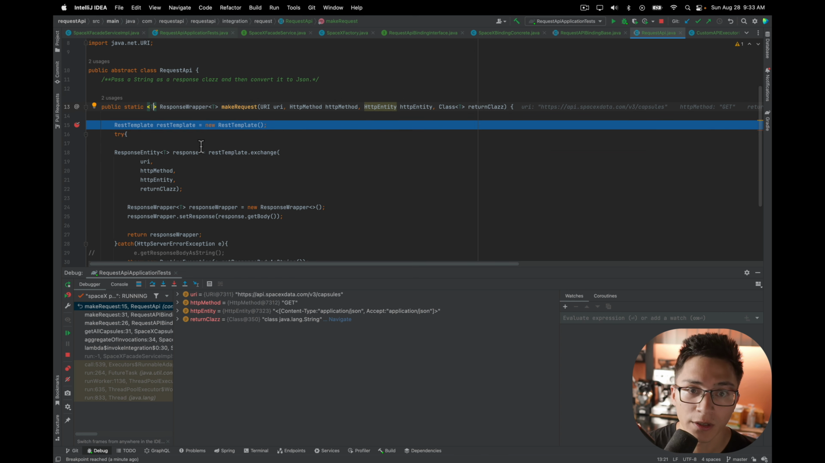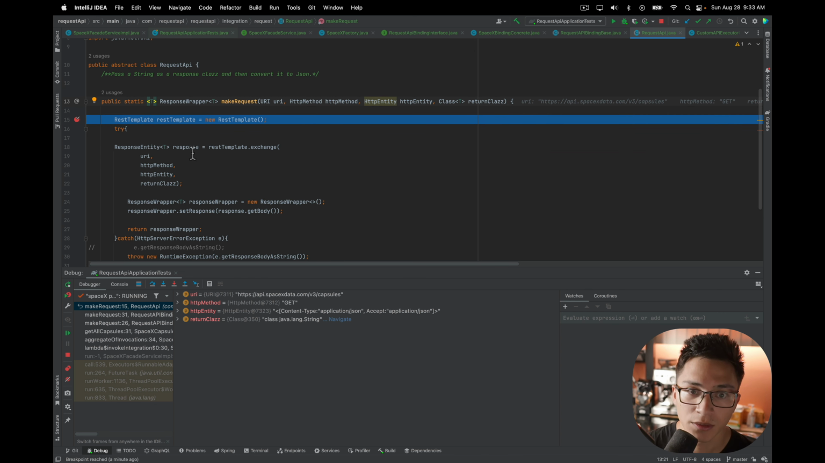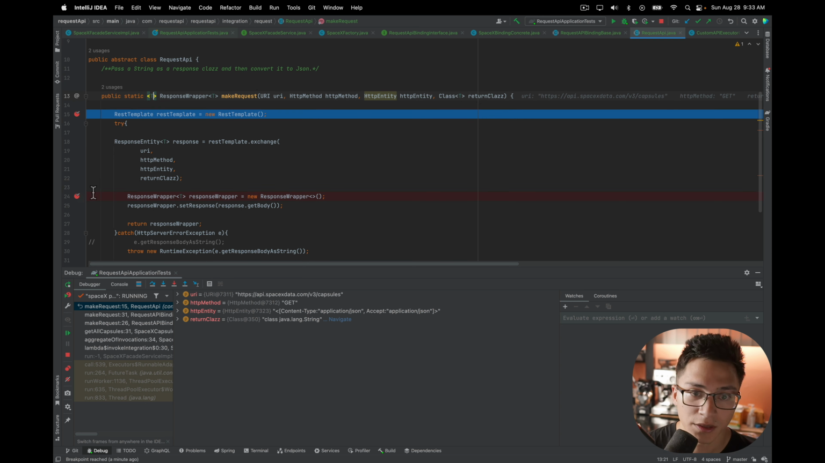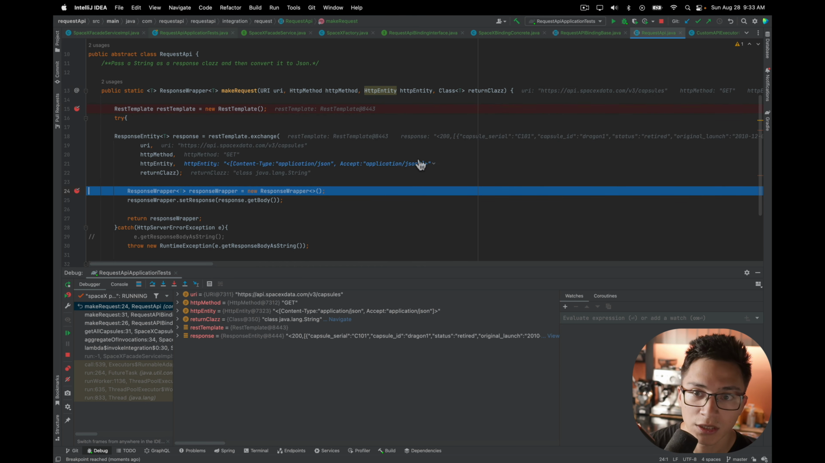Now, we create a new REST template, which we will then use to essentially map that response, which is almost always a JSON string, into a response wrapper. But first, we'll just wrap it in a response entity, and here we are. That just explained exactly. So let's look at that response.